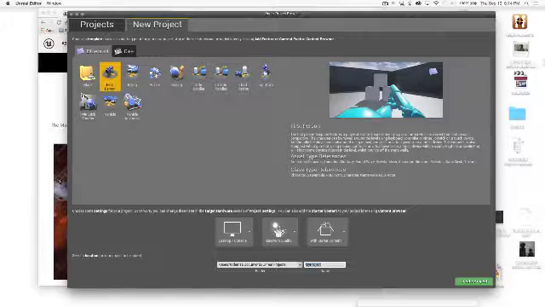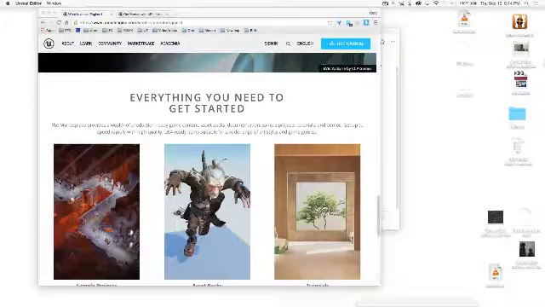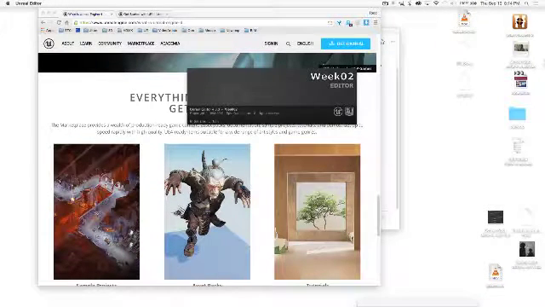So I'm fine here, and I'm just going to call this week 2, and I'm going to create a project. And it's going to restart, and it's going to rebuild this thing with the content and with all the things I designated. There we go.